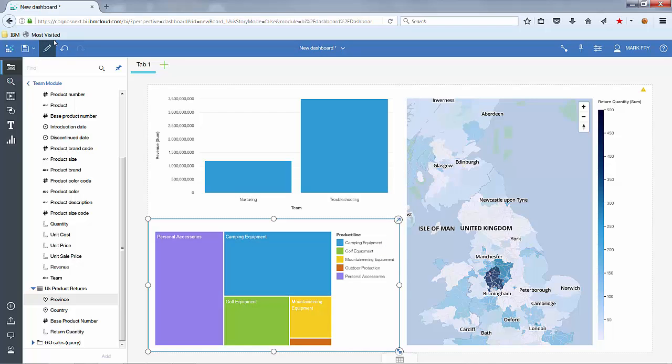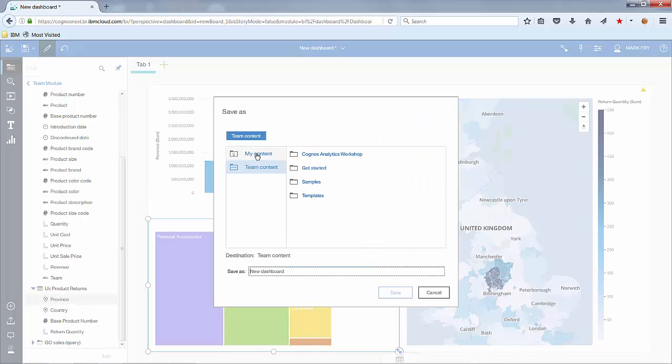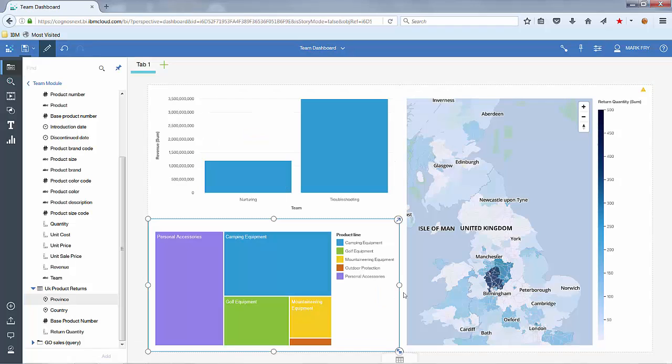So having gained some insight from my dashboard, I am now going to save this dashboard. I'll save it into the My Content area and I will call it Team Dashboard. So for now I'm going to close my dashboard.